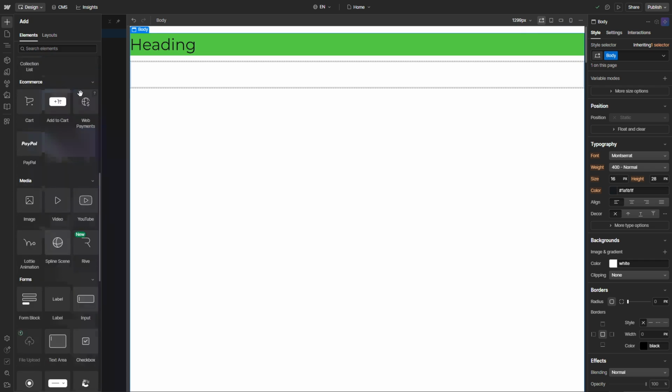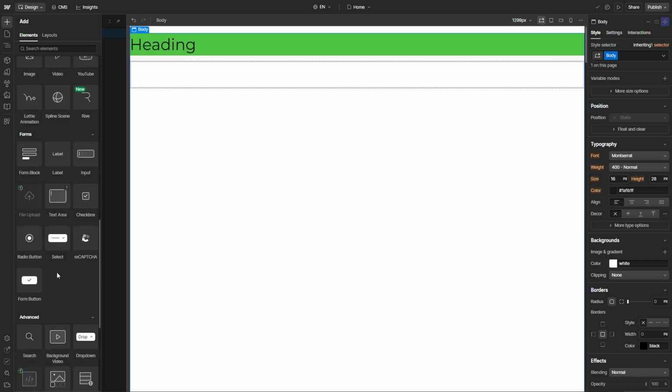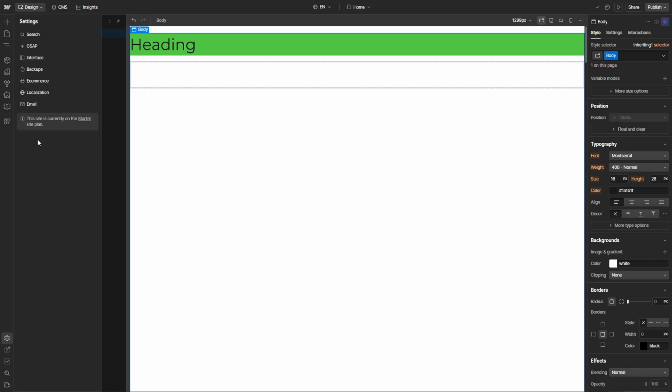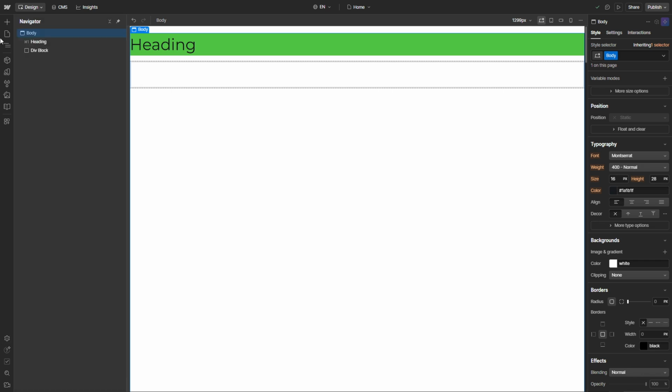Finally, don't forget to configure your website settings such as SEO settings, not just for individual pages, but for the overall site as well. A quick test to check your website's functionality and design on different devices is also vital, followed by the exciting step of publishing your website.